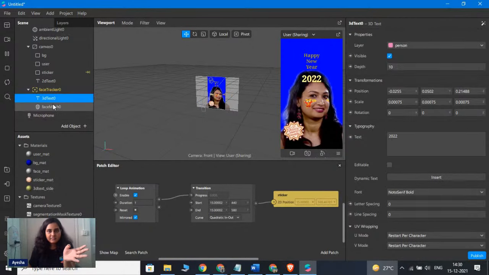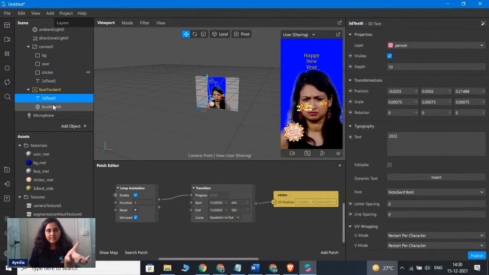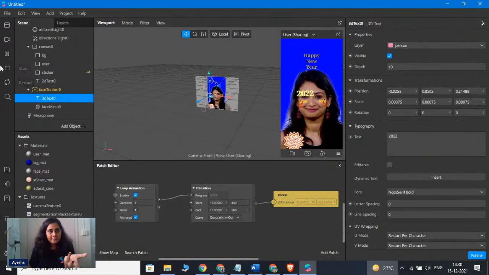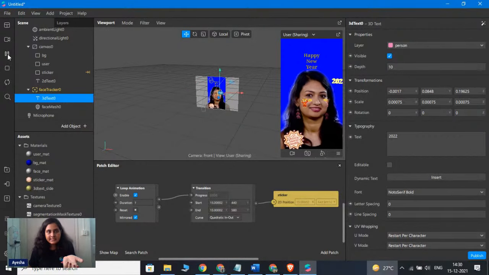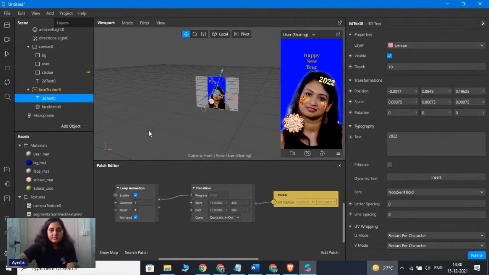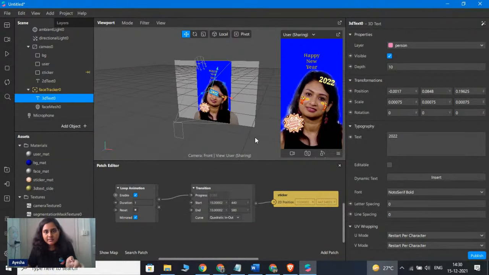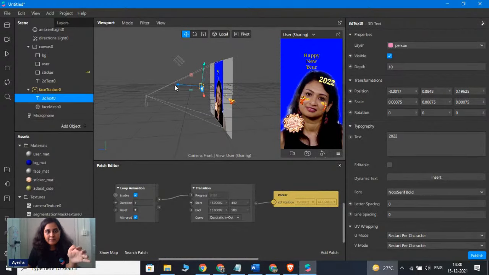So I'll just add it to the face tracker. And now you can see that it is moving when the face is moving. But I want it to be a little over the head of the person. So you can see it is moving there too again. But if you check actually, it is very in front of the person, so you can also adjust it. So I can keep it a little back and a little up.